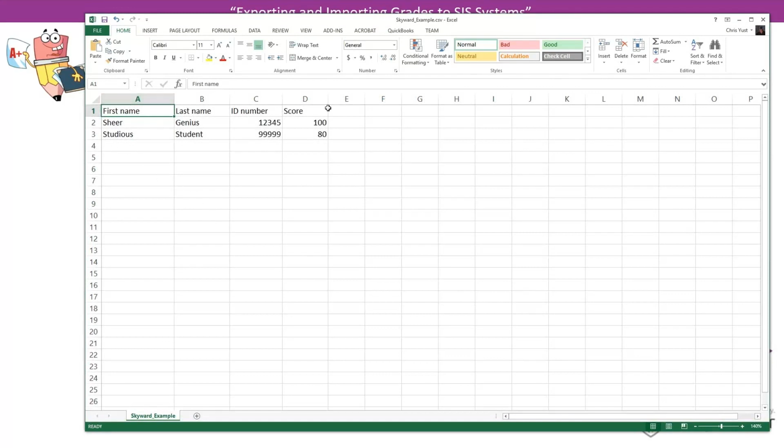You can see we've got 4 columns in the CSV file: first name, last name, ID number, and score. These columns happen to be defined by Skyward. Skyward is the one that is mandating the format of this CSV file for import. We've got a few fake student names here along with ID numbers and scores. These are the scores that we want to import into, in this case, a Skyward system.